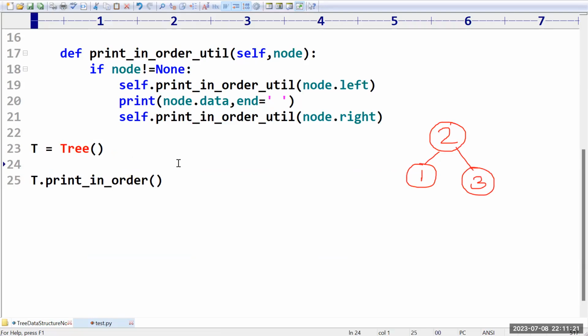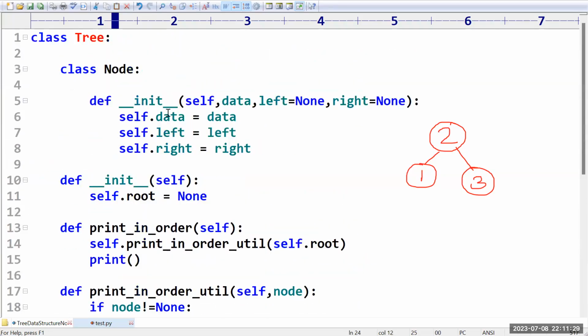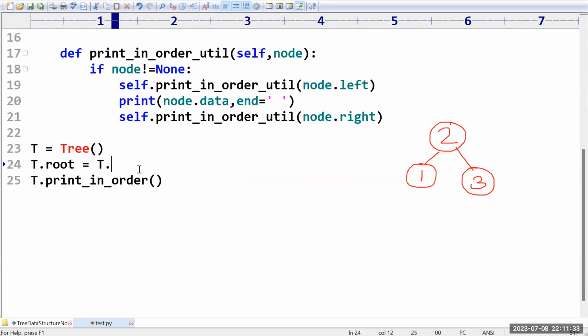How to do that? T dot. For every tree we have a root node, right? Yes. Now I am calling tree dot. So we have to create a node. Sir, how are we going to call T dot Node of what is the data? 2, right? With this I am going to create a node.